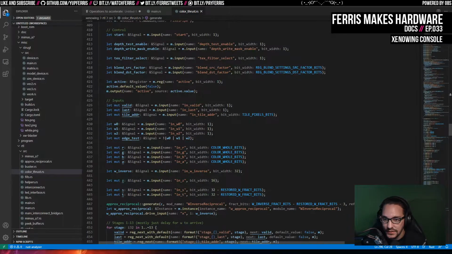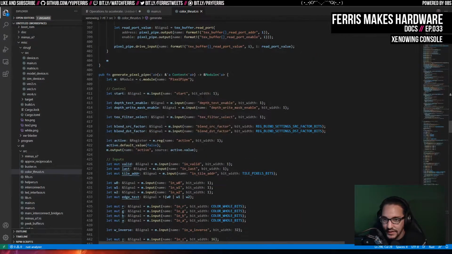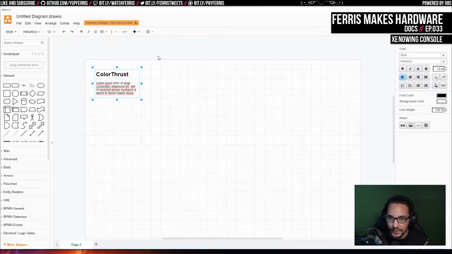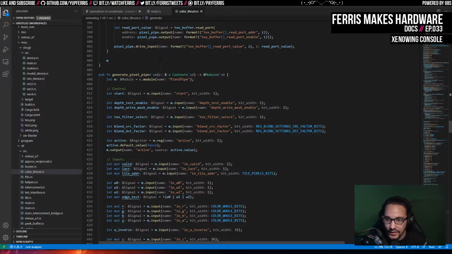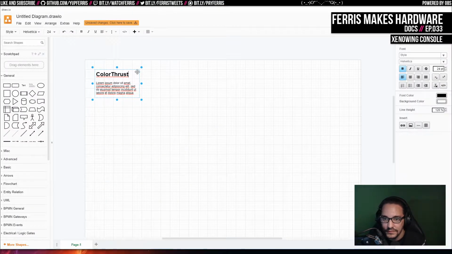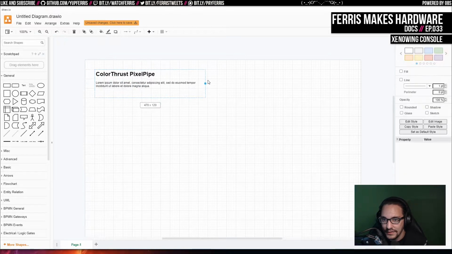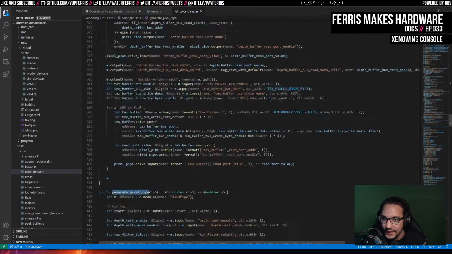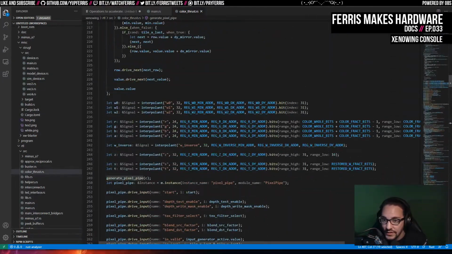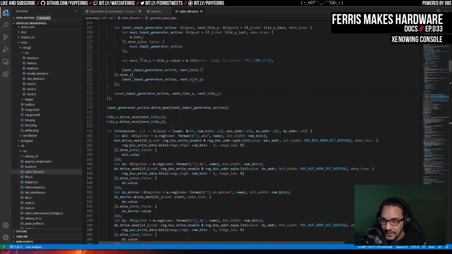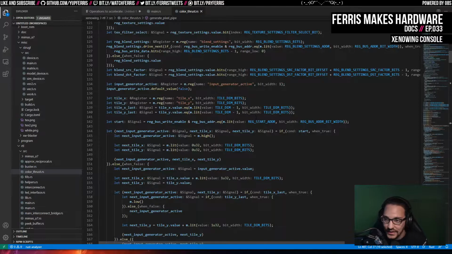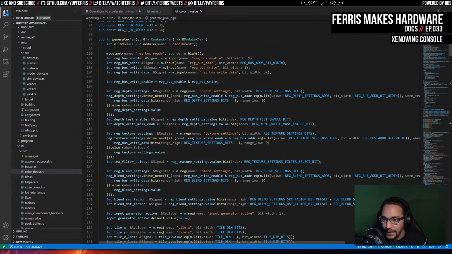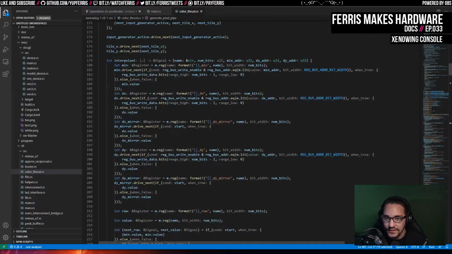Let's see. So I guess if this is just the pixel pipe. What did I call that? I think I just called it pixel pipe. Color thrust has more than that because there's some additional control logic here in the GPU, which isn't much. It's basically a register interface, like ports for all the memories and all the organization there. And it's also the interpolants, which is basically generating the inputs to the pixel pipe, and some logic for controlling some scheduling of when these happen.